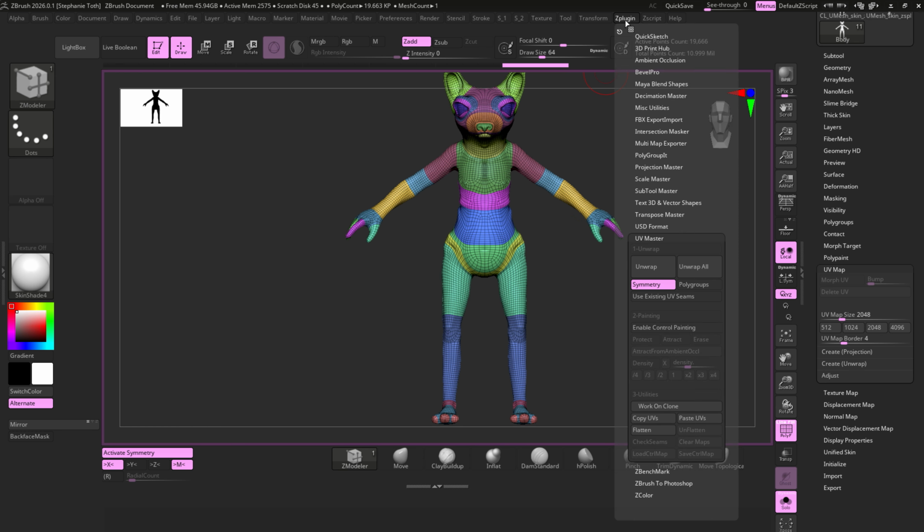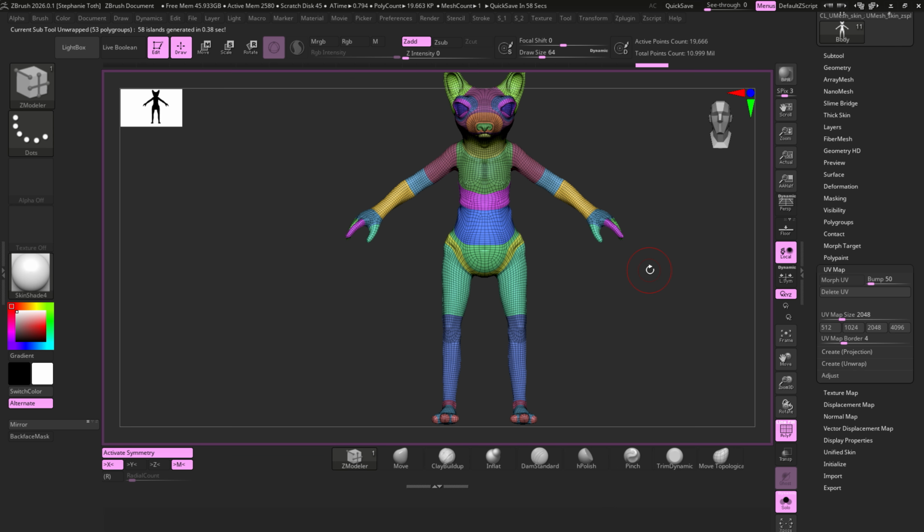So I'm going to go Z plugin, UV Master, and I'm going to turn on polygroups. If you still have symmetry, you can keep that on. It's just going to keep those seams the same. If your model is asymmetrical, you'll want to turn that off. And we'll just click on unwrap. And then once we do that, it'll say it's unwrapped. And over here in my UV map, I now have this ability to delete my UVs, and that's usually the indicator that this mesh has UVs on it.